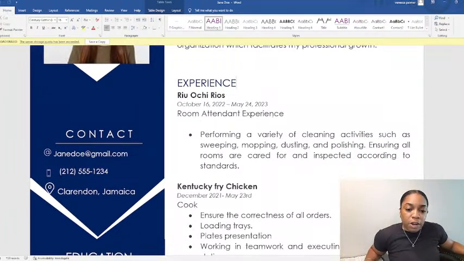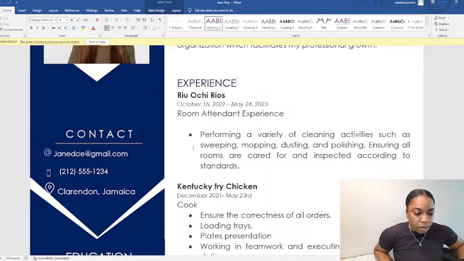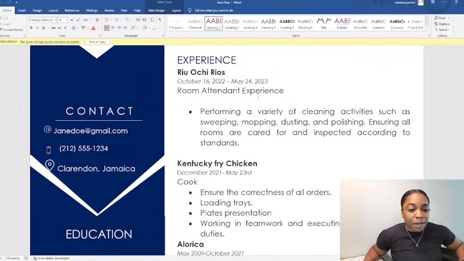When you list your experience, let it be from your most recent to the least. If you have experience from 10 years ago that is not relevant to the position you're applying for, you can leave it off. You don't need to put a long list of things. Everybody knows what a room attendant is, and quite frankly, the employer knows what it is. You don't need to put all kinds of stuff. Summarize it into one thing and leave it like that.